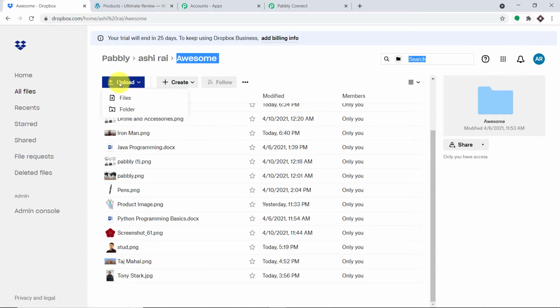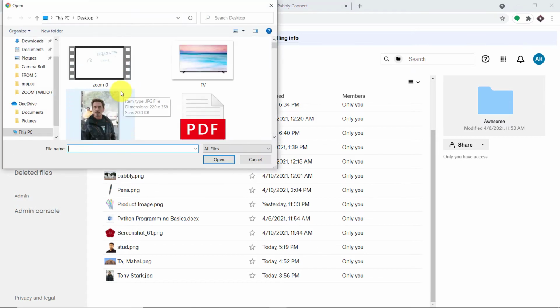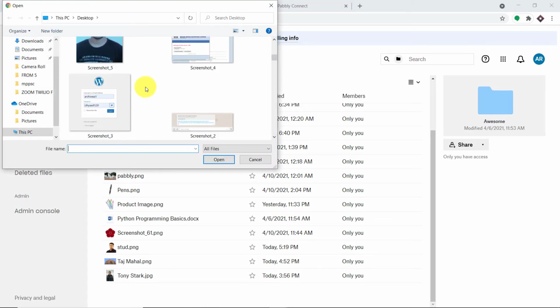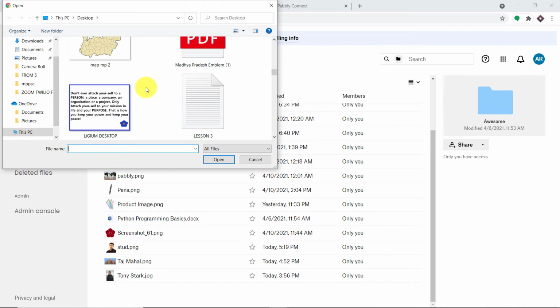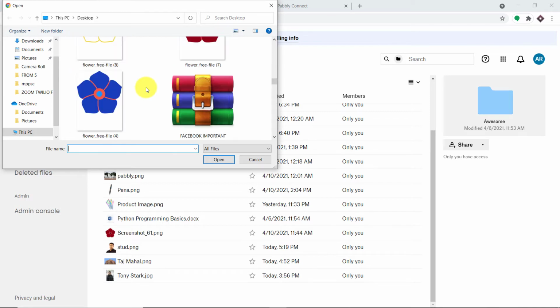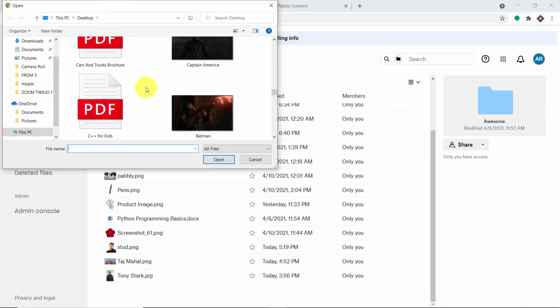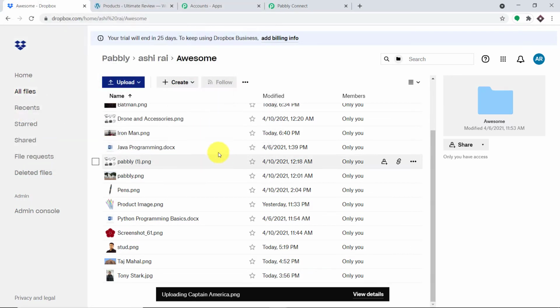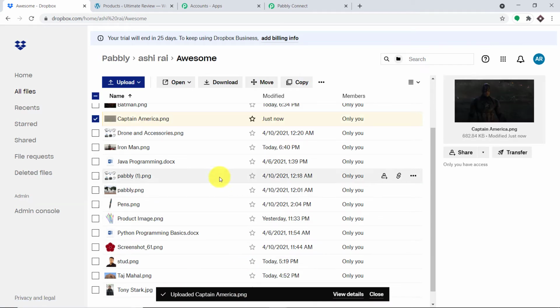So what I'm going to do here is upload one more file, a different file. Let's say we had some images to upload. Nope, we had uploaded Iron Man. So this time we are going with Captain America. We are going to upload the image of Captain America. As you can see, the file is being uploaded. The file called Captain America has been uploaded.